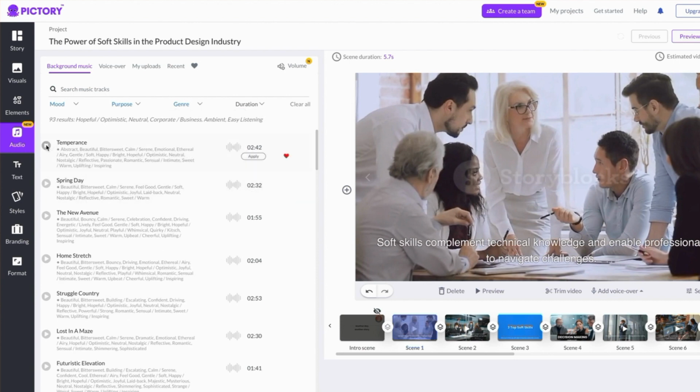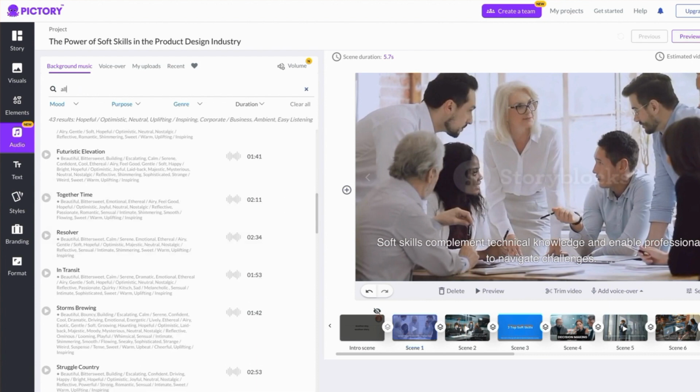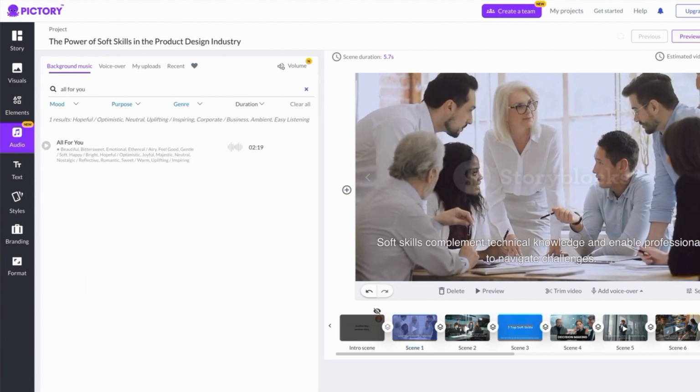You can experiment to find a track that you like, or you can use the My Uploads tab to upload your own music. Just make sure that you have the right to use your music, especially if you're creating a video for YouTube. You can also search for a particular music track by its title.